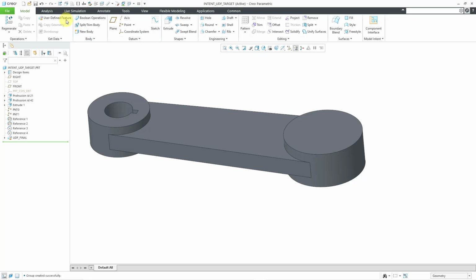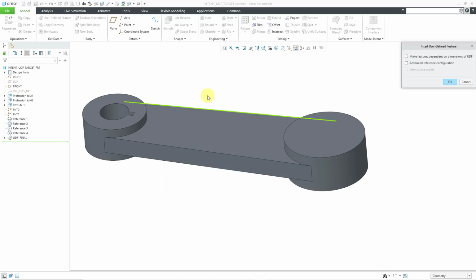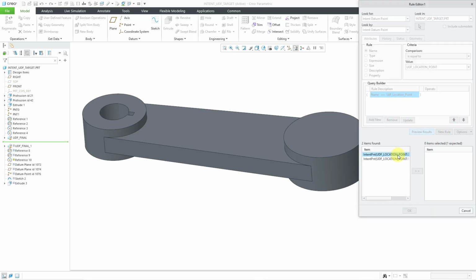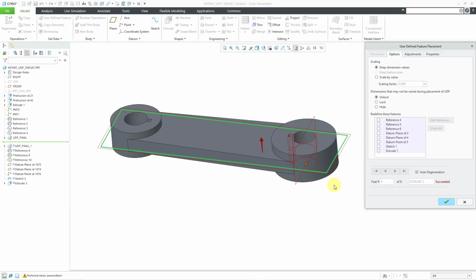Let's repeat that one more time. User defined feature. Let me go to my working directory where that UDF final got stored. Advanced reference configuration. Let's choose the point on the right hand side. Add it to the selected items list. Click the OK button. Everything's pointing the way that I want.